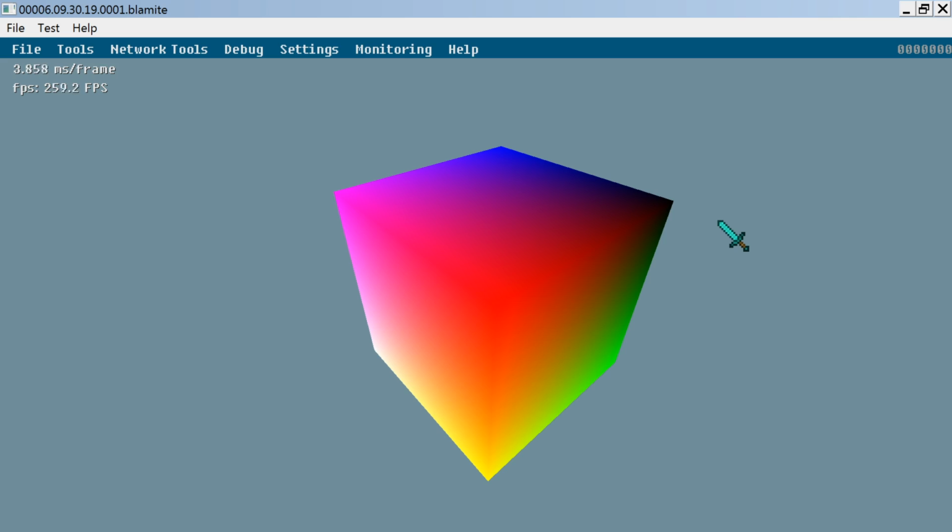This is the Blamite status update 2020 edition, right at the end of the year. It may seem like not much has happened since 2018, and not much has visually happened, but the code base from 2018 to 2020 is unrecognizable.